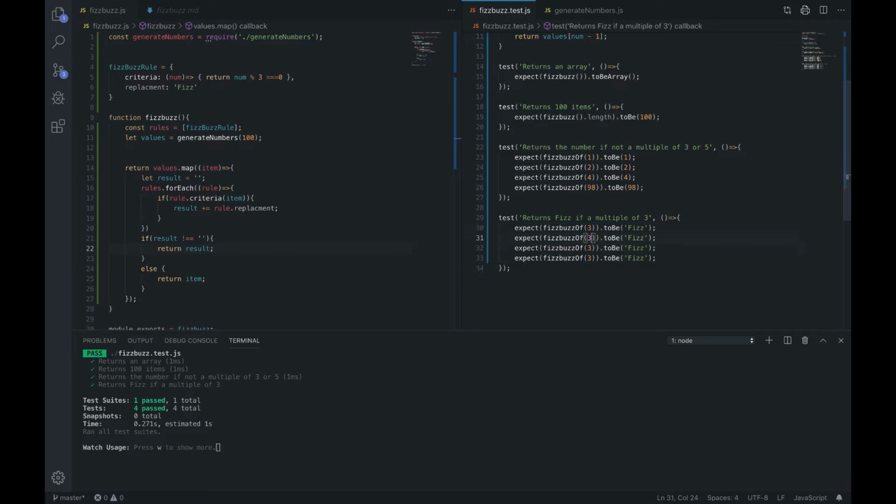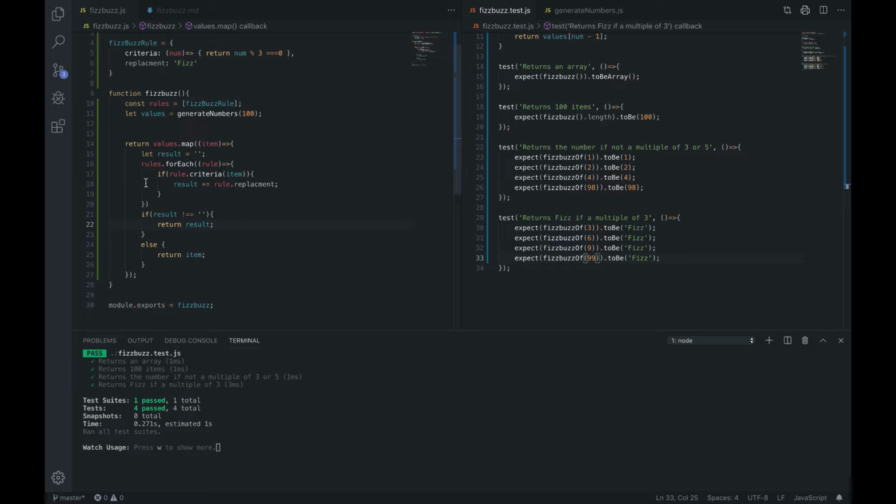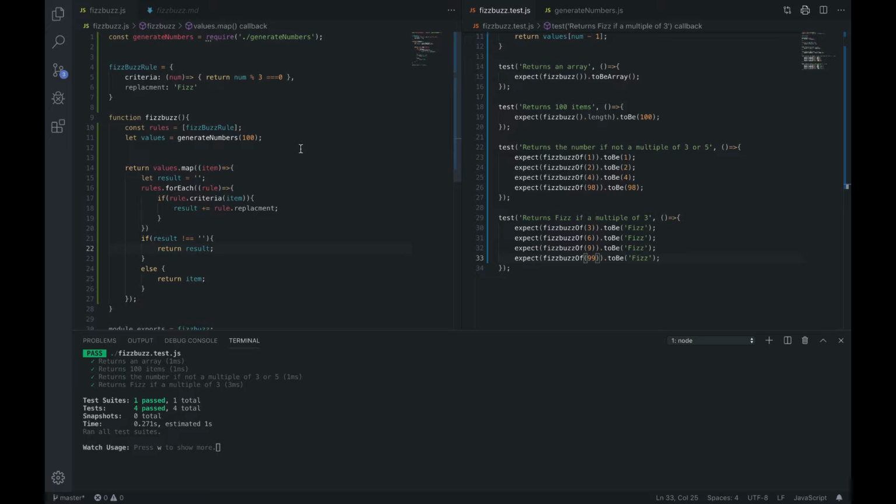Six, 9, 99. Okay. So we have this rule that we're going to want to reuse, and then we have this kind of logic here, this function that we're going to want to reuse. So let's start by pulling out the rules, and so let's go ahead and create another file. Let's just call this rules. We'll just put all the rules in one file for now.